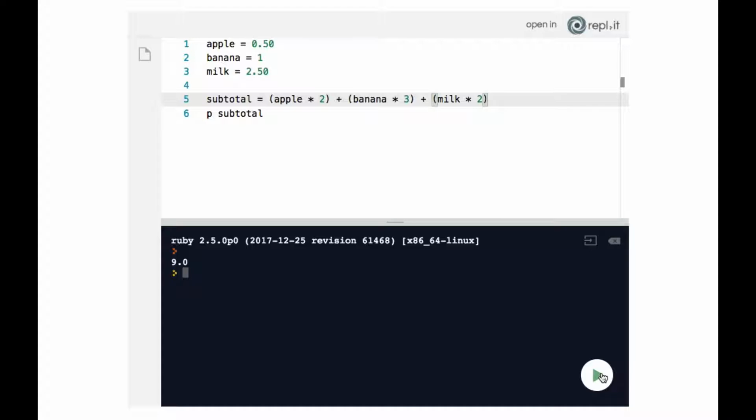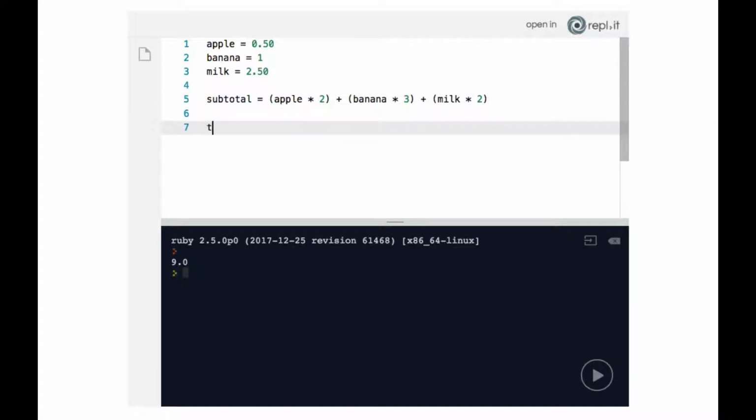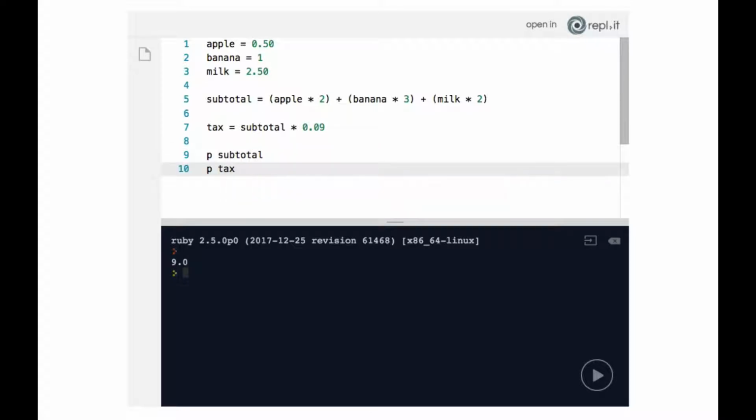Now let's account for tax. Let's say that the standard sales tax rate is 9%. So we're creating a variable called tax. The tax that a person would have to pay is the subtotal multiplied by 0.09 if, again, the tax rate was 9%. So we could print the subtotal to the terminal. We could also print the tax to the terminal. So if we hit the play button, we can see that their subtotal is $9. Their tax is about 81 cents.